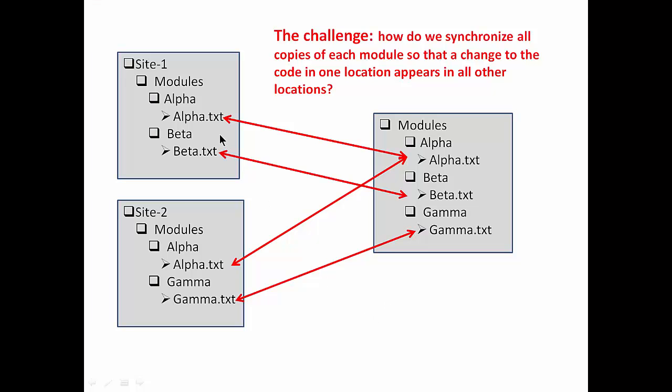So here's our challenge. We have two sites, site 1 and site 2, that each consume one or more of the modules over in our modules folder. We want to be able to modify any copy of alpha text or beta text or gamma text and have all of those copies synchronized in such a way that the changes we might make while we're working on site 1 show up in the modules folder and they show up in site 2.